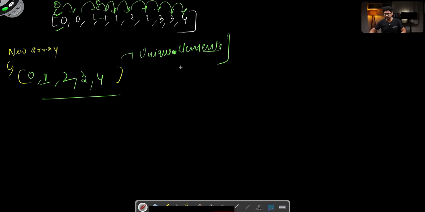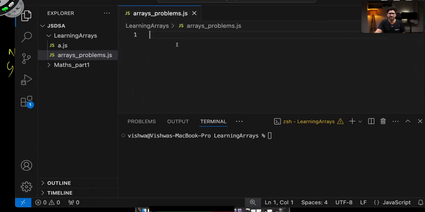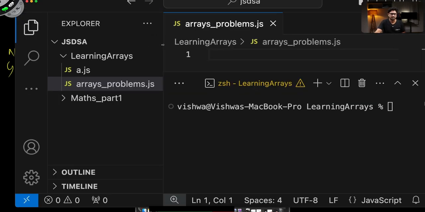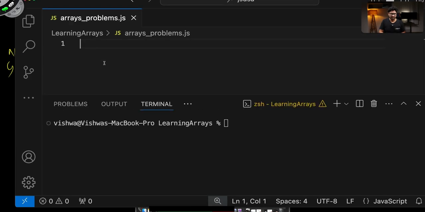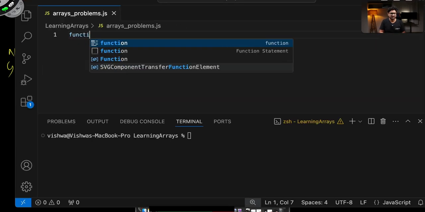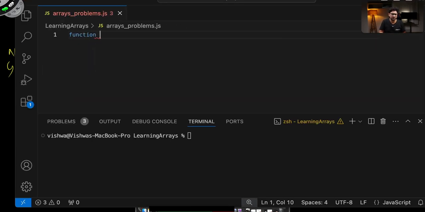How can I write the code for this? This will be very simple. So if I open my code, and this is today's code, I find the function. Let me define this function called removeDuplicates, and I have this array.